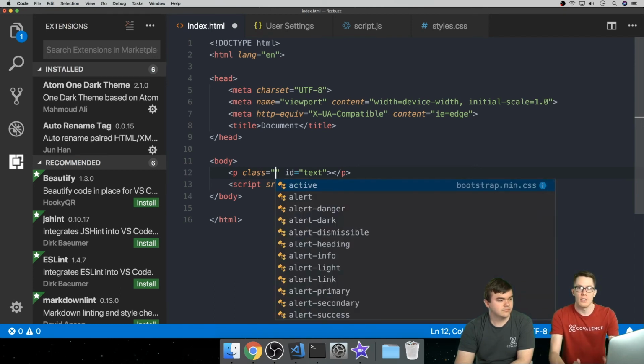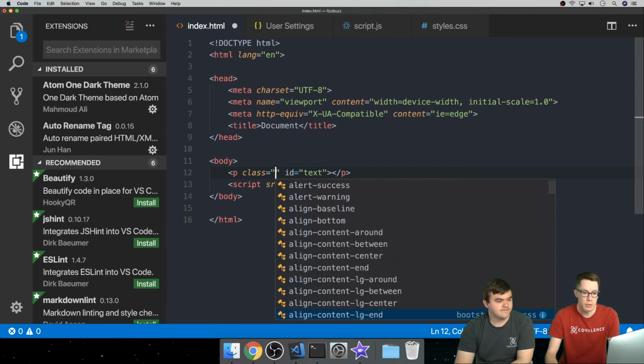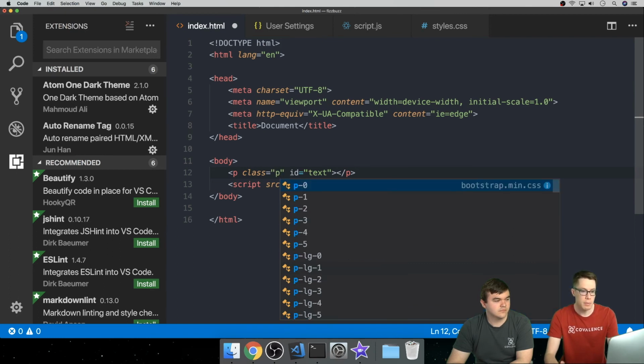As soon as you hit that inside of this class attribute, you're going to get an option to add all of the classes available to you in Bootstrap. So you can see in this IntelliSense that this is pulling from the Bootstrap CDN style sheet. Let's say I know that I want to add padding, but I don't remember the exact utility class. So now I can just type P and it's going to give me all of these padding utility classes right here. And I can just go down and choose the one that I want.